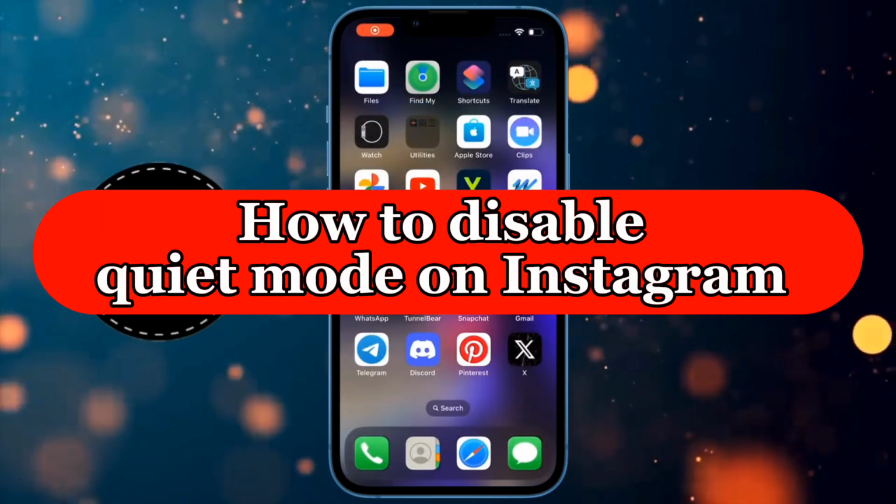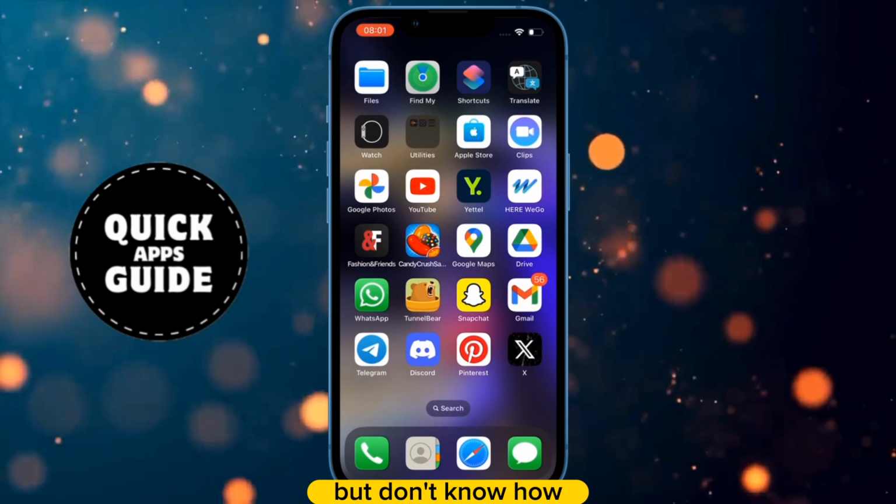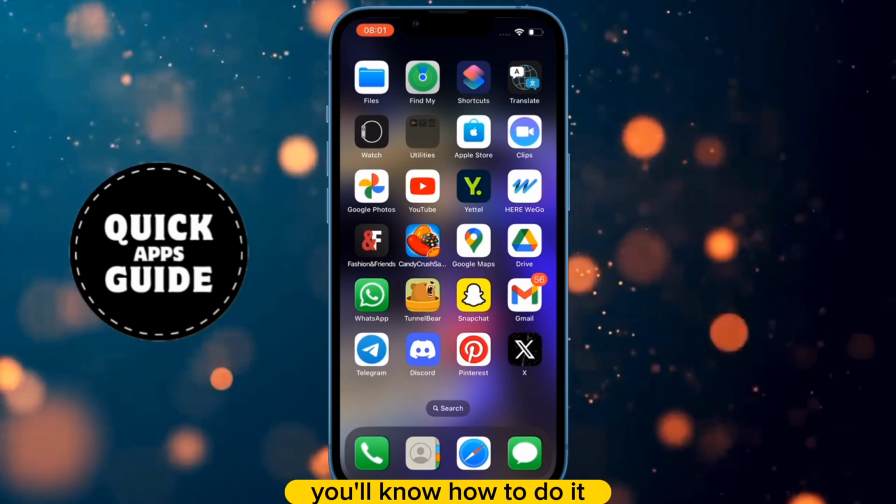Let's learn how to disable quiet mode on Instagram. If you want to disable this option but don't know how, you don't have to struggle anymore. After watching this video, you'll know how to do it.